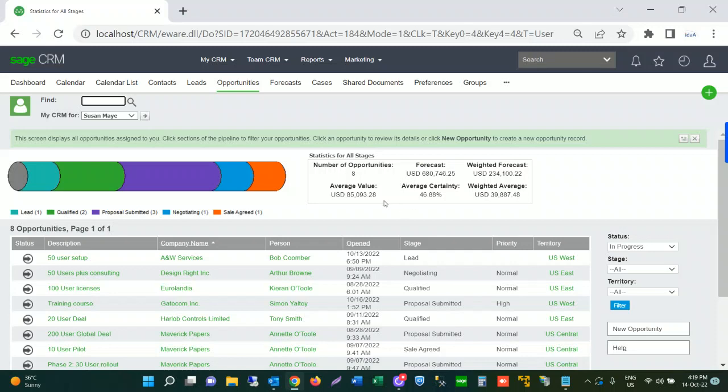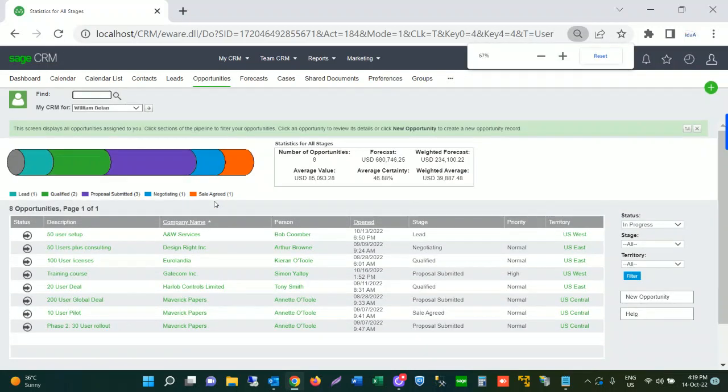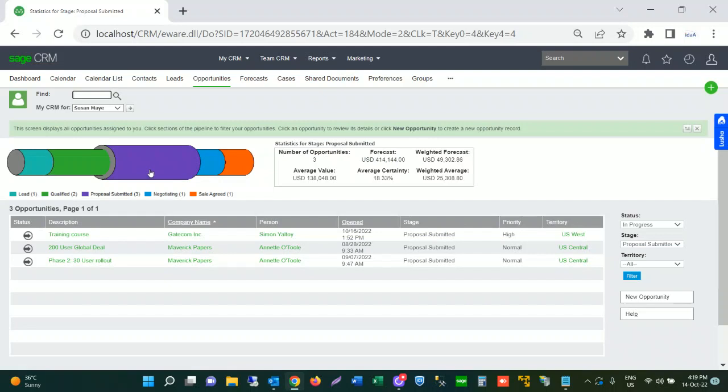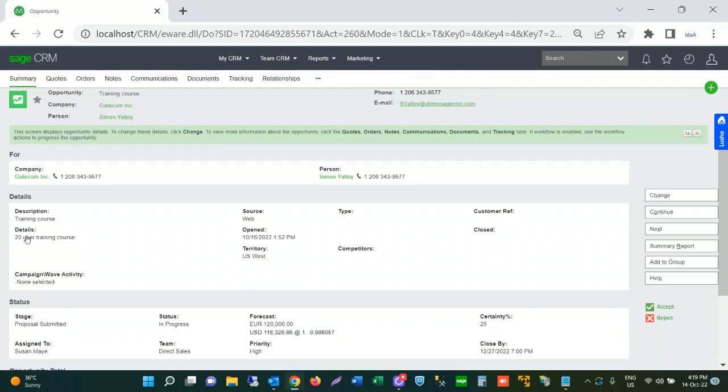You can see the total number of opportunities, the forecast, and the average certainty, and so on, coming out of the system. And down below you can see that we have a kind of dashboard here again, where you can adjust it, and now you can see, for example, the proposals submitted. You click on this, and then you get a filter for the proposals submitted. So let's take it further, and let's look at one of these opportunities. Now you get the opportunity screen.